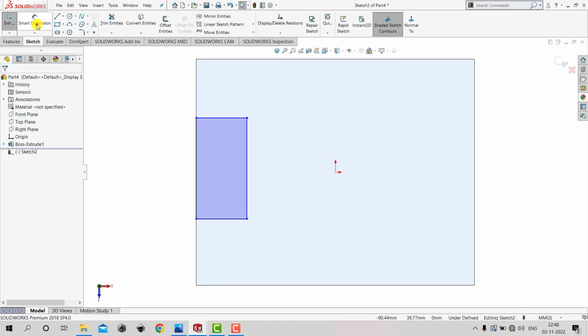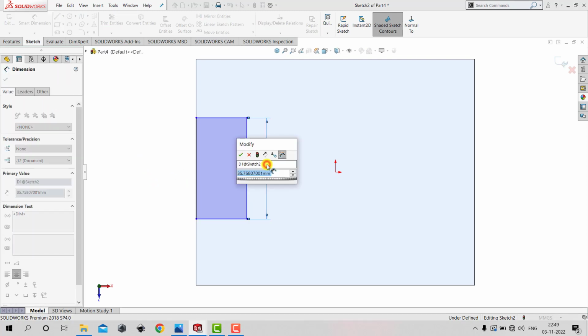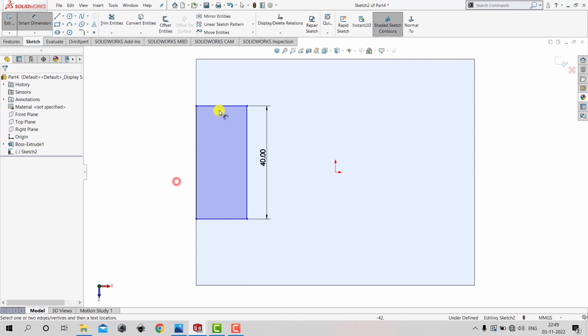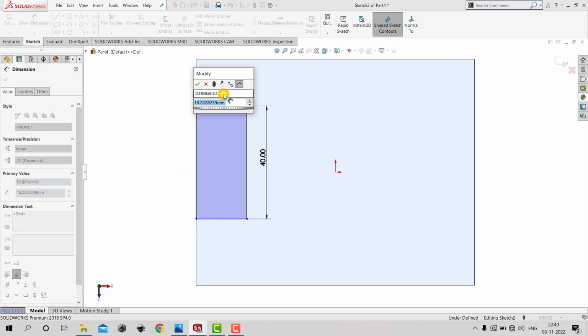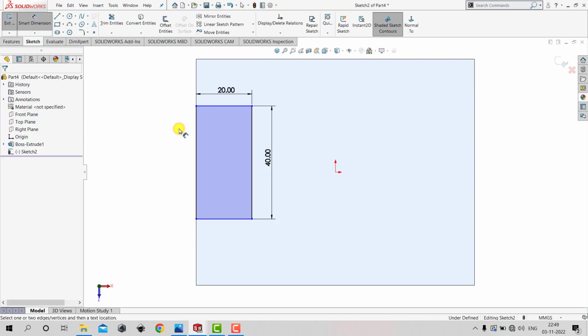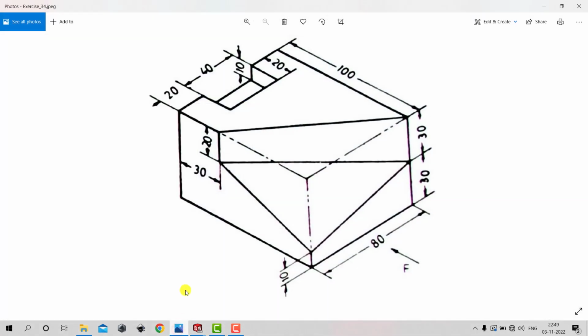Now let's go to the smart dimension. Length of the rectangle is of 40 mm, so we'll specify here 40, and the width is of 20, specify here 20. Now here we can see that it is not a fully defined sketch. So from here we can see that the distance of the rectangle from the edge is of 20 mm.